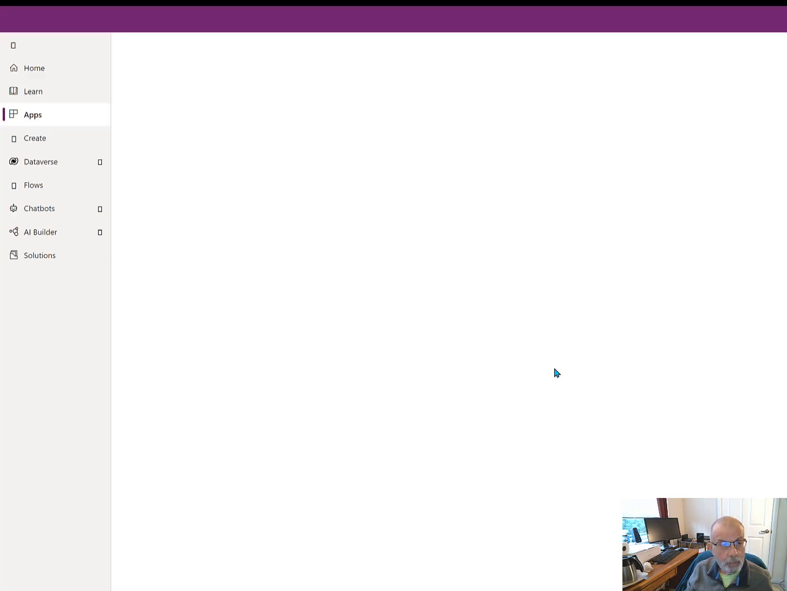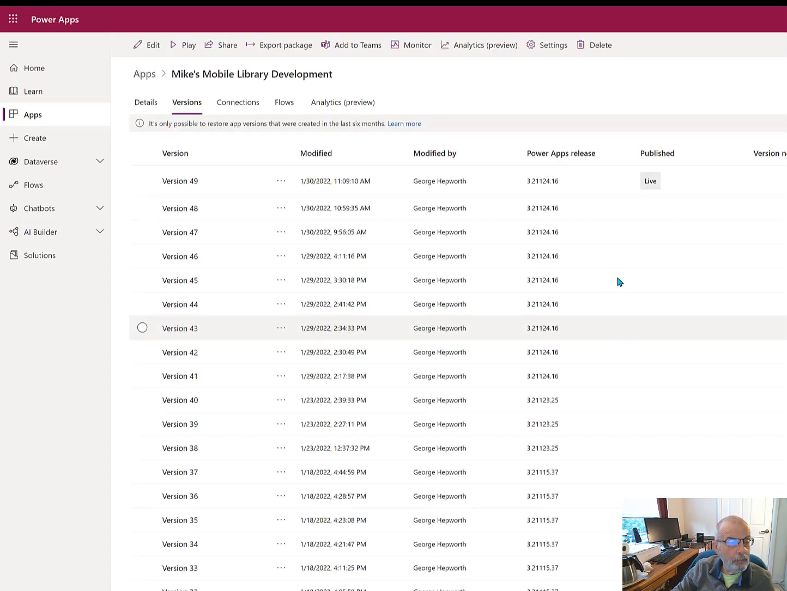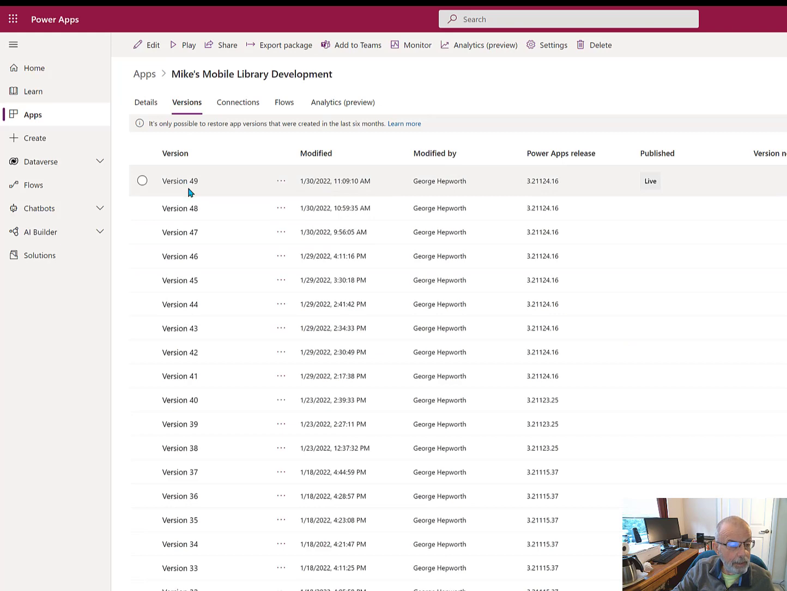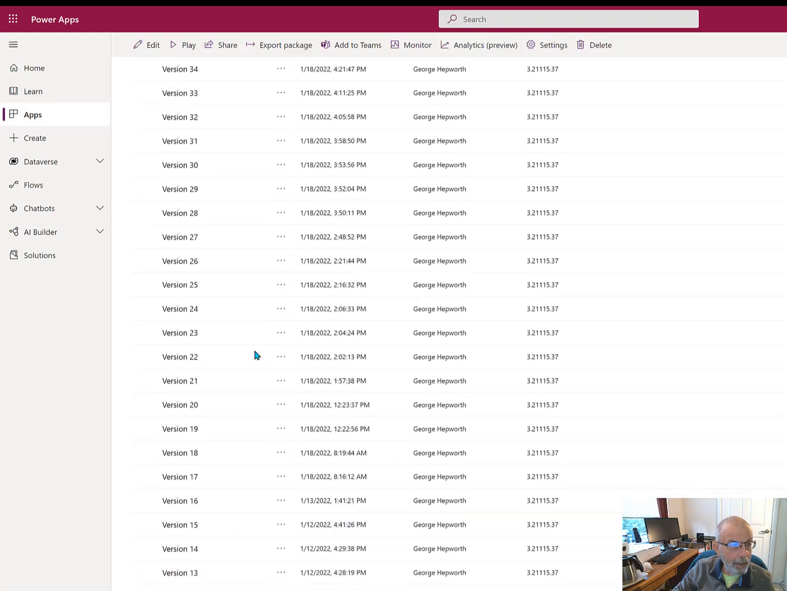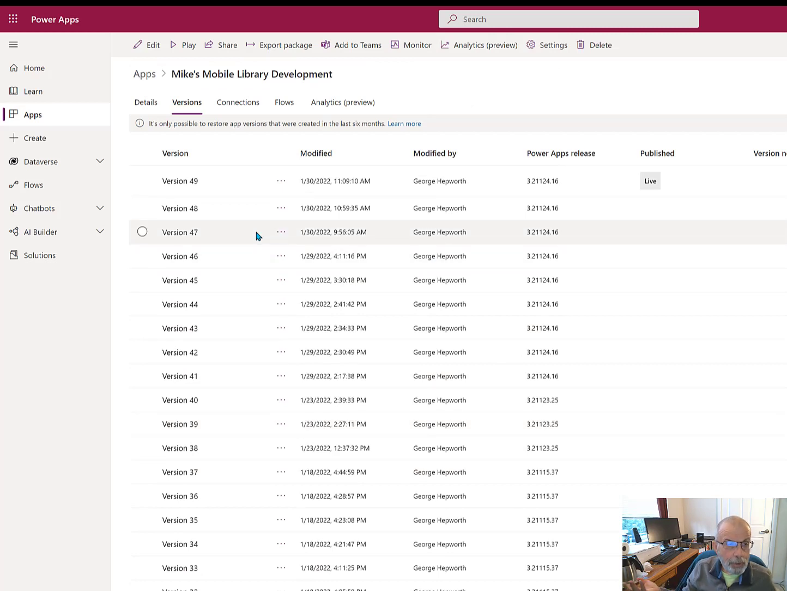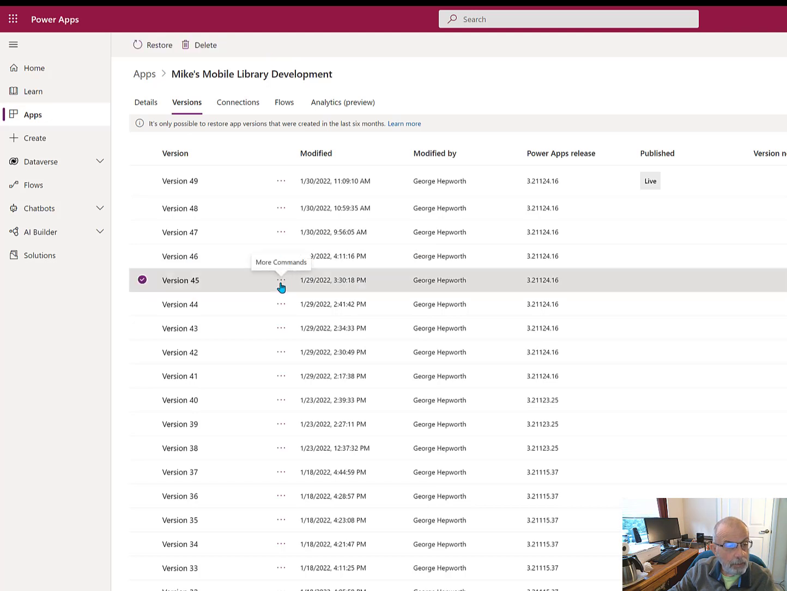And it's taking a while because there are quite a few of them here, 49 to be exact. And they go back for quite a while. This is good and bad because I can go back at any point in time and say the last time I remember this being good was on the 29th. So I can restore that version and make it the current live version.